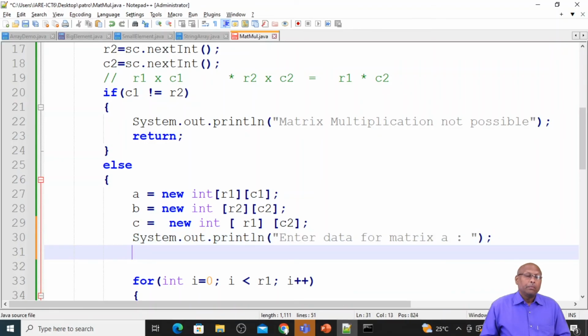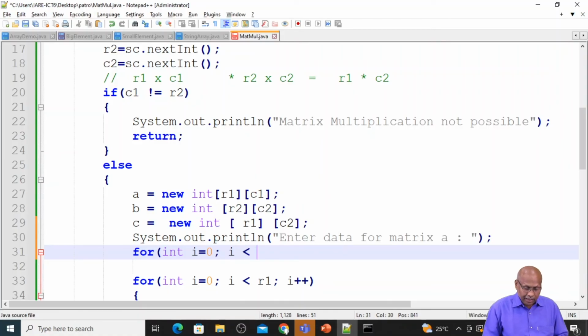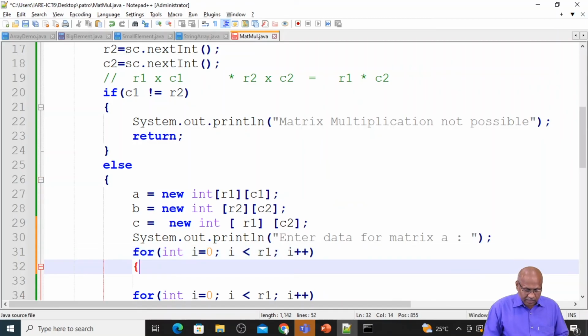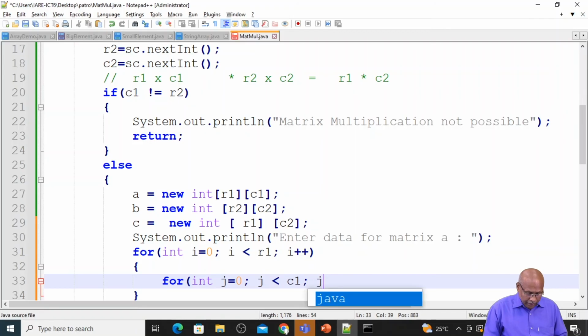How many times do I have to read? Because there are R1 rows and C1 columns, I have to enter R1 times C1 data items. So put a loop: for int i equal 0, i less than R1, that many rows, and i plus plus. For each row, how many columns? Again C1 columns. Put another loop: for int j equal 0, j less than C1, and j plus plus. Fine.